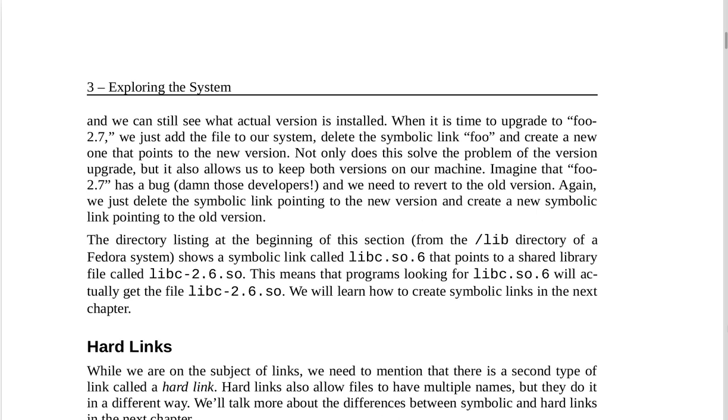Not only does this solve the problem of the version upgrade, but it also allows us to keep both versions on our machine. Imagine that foo 2.7 has a bug. Those developers. And we need to revert to the old version. Again, we just delete the symbolic link pointing to the new version and create a new symbolic link pointing to the old version.